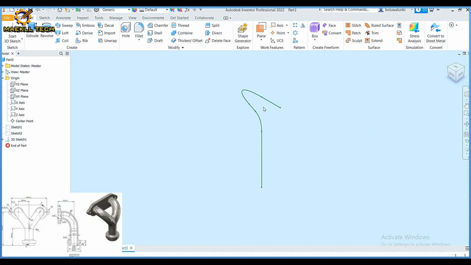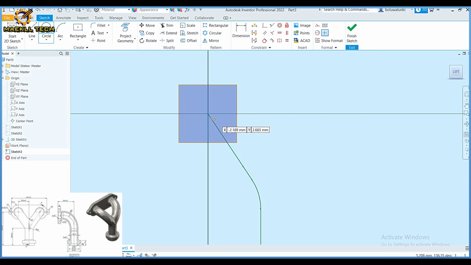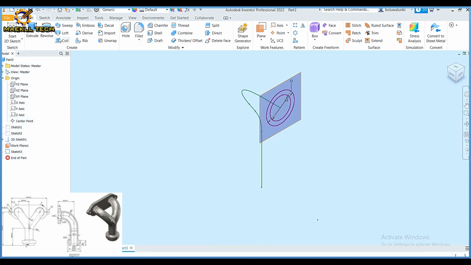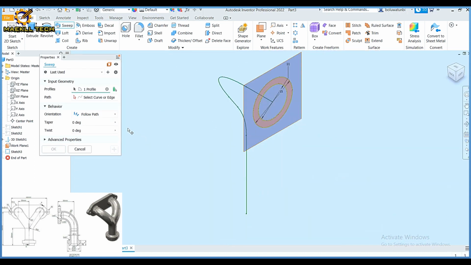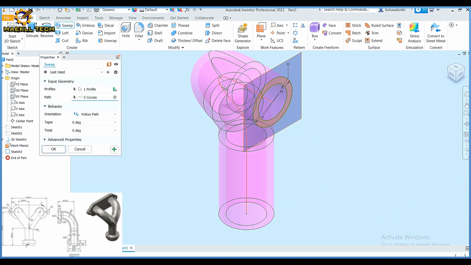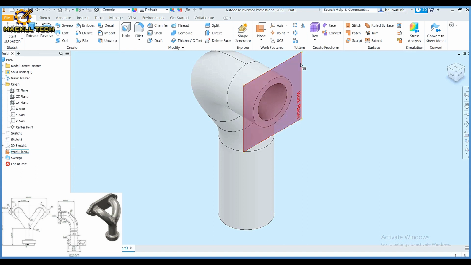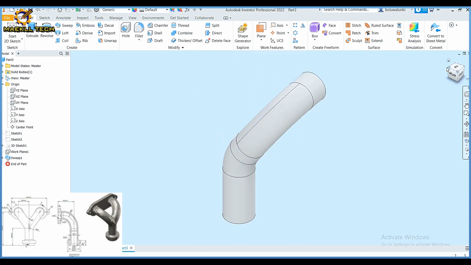After doing that, I'm going to pick my plane, picking this area and this, I have that. So I'm going to start a 2D sketch on that plane. I'm going to draw two circles, one of diameter 15 and the other of diameter 11. Then I'm going to finish my sketch. Finishing my sketch, I'm going to pick the Sweep command. I'm picking this. I'm going to select the curve edge, pick this, then okay. I'm going to hide this visibility, like this and like this.